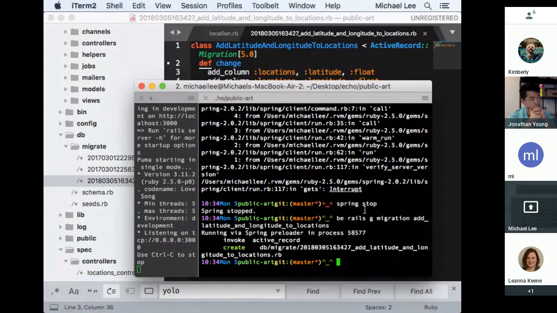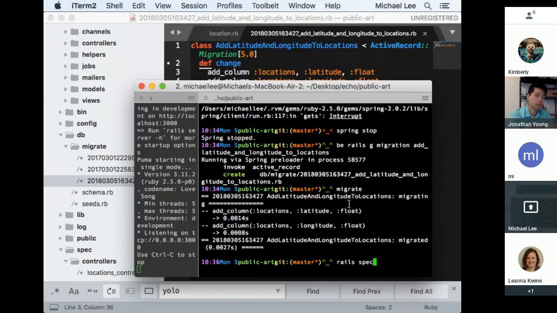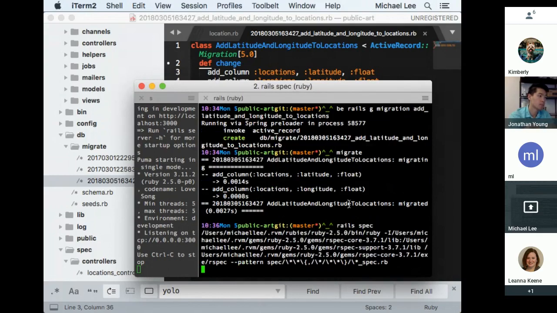I'm just going to, since I already have a server, I don't want to drop it. Just a lazy alias I have. Okay, and now do our specs pass? Specs take a while to run, huh?